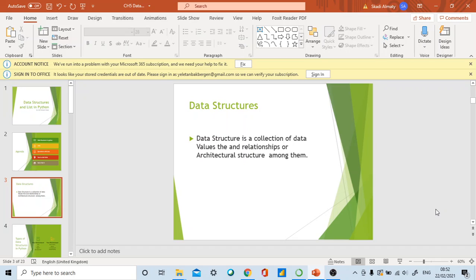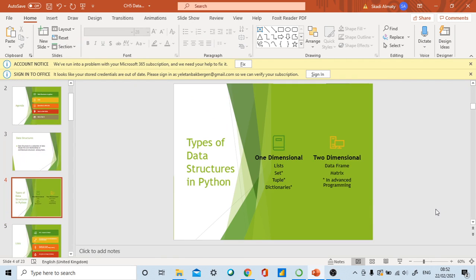Okay, let's first discuss what's data structure. Data structure is the collection of data values and relationship or architectural structure among them. Data types in Python divide into two groups: one-dimensional data types and two-dimensional data types. For example, one-dimensional data types are list, set, tuple, and dictionary, while two-dimensional data types are data frame and matrix. In our lectures, from one-dimensional we will discuss lists. In two-dimensional we will discuss data frame and matrix.